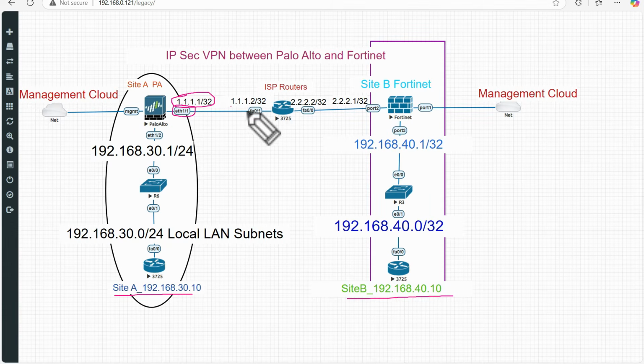1.1.1.1/32, and the other peer of this ISP router is Ethernet 0/1, the other port assigned to that ISP router. The same is true for the Fortinet, 2.2.2.1/32, and 2.2.2.2/32 is on the ISP router. So this was the overview of this lab. I have already configured this lab, so I will show you what configurations are needed for the Palo Alto Firewall and the Fortinet Firewall to bring this up. So let's see the configurations.